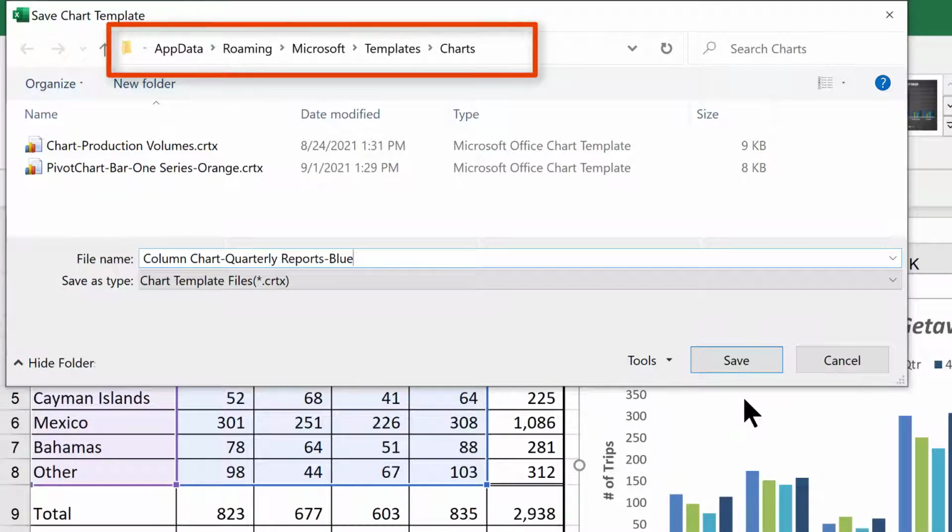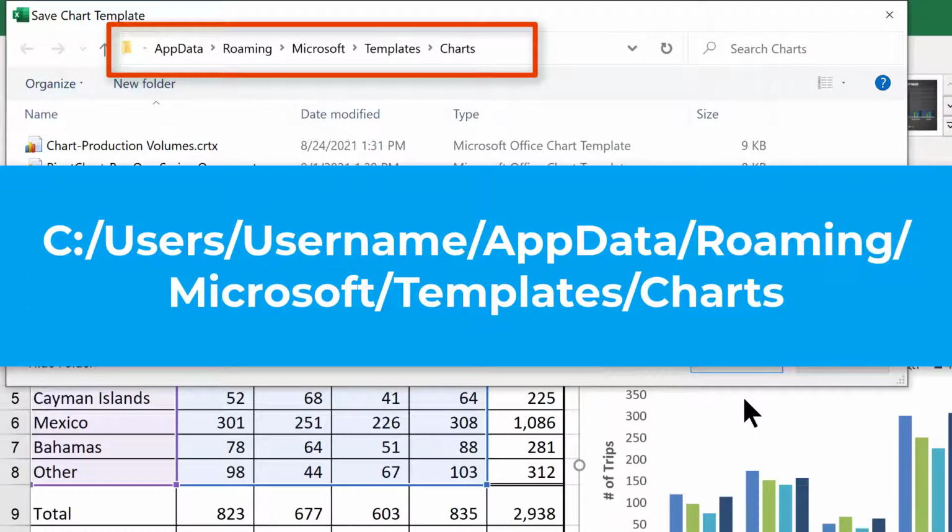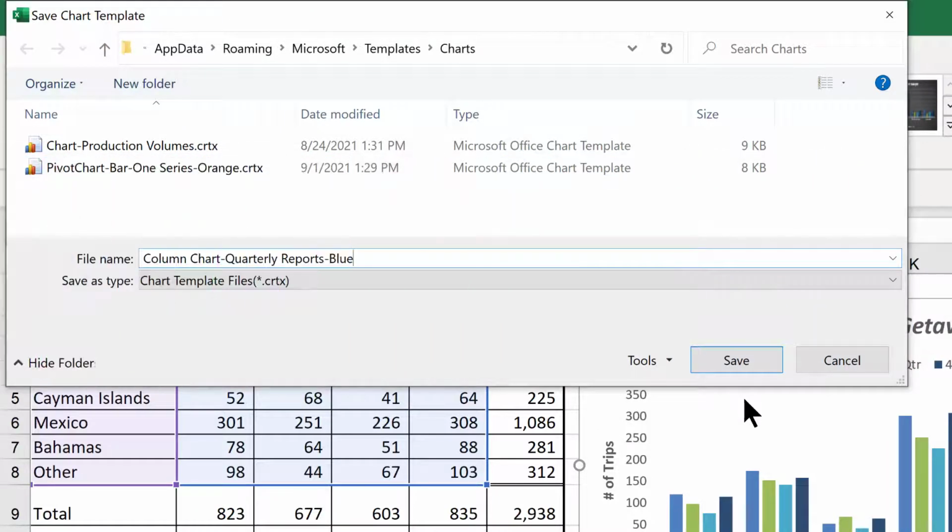Now, your location may vary depending upon your system setup, but in this case, mine's at c:/users/username/appdata/roaming/microsoft/templates/chart. By default, this folder is a hidden item, so if you want to see it later, you may need to change this option in the Windows Explorer.